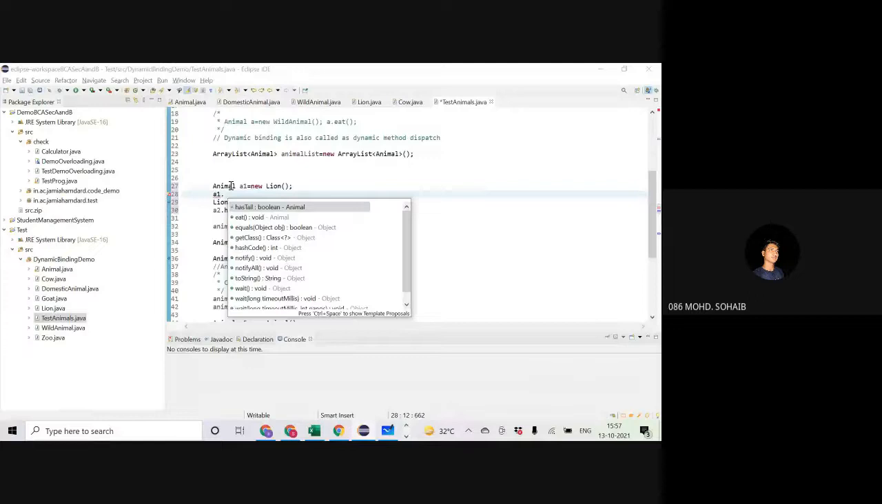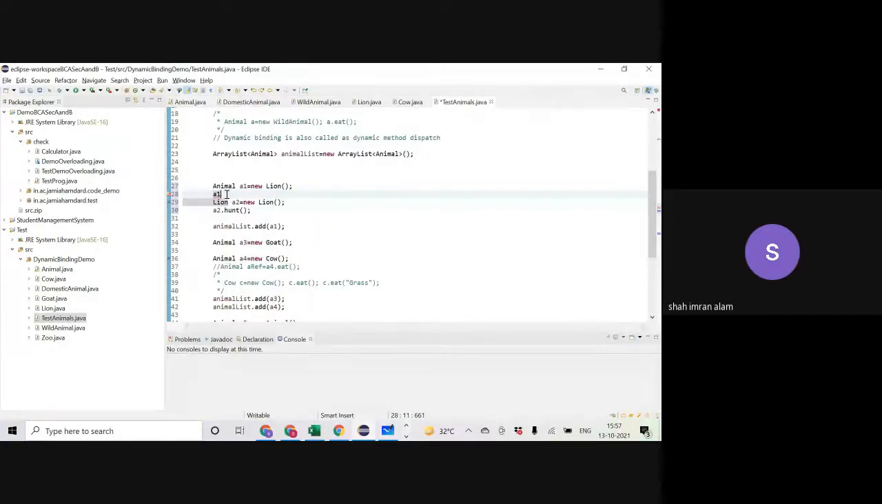Yes, sir. Okay. So let me make certain changes. For example, let me put this A1 inside a bracket, and here let me put lion. Let me put everything in a bracket. Now let me put a dot operator. Let's see.